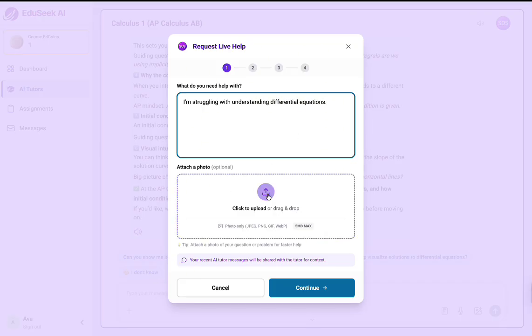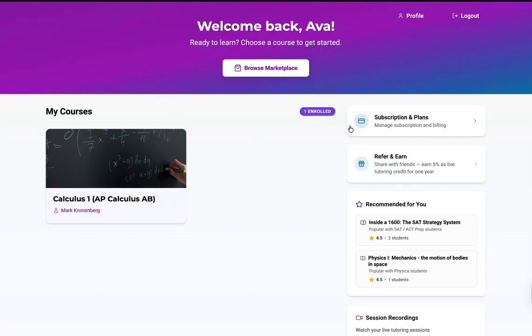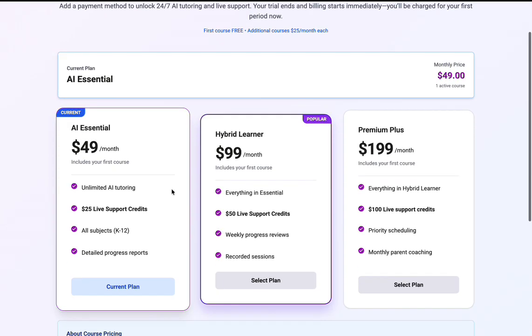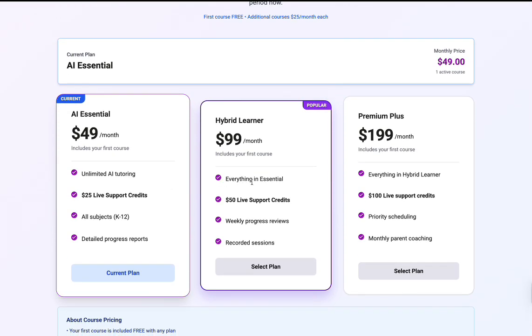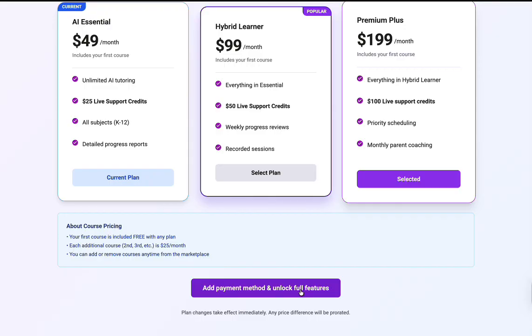You can also choose a tutor from different pricing tiers based on your needs. When you're ready to upgrade, you can choose from several monthly plans that include live tutoring credits. The $49 plan includes $25 in live support, the $99 plan includes $50 in live support, and the $199 plan includes $100 in live support. This ensures that you always have access to human tutors when you need additional help.